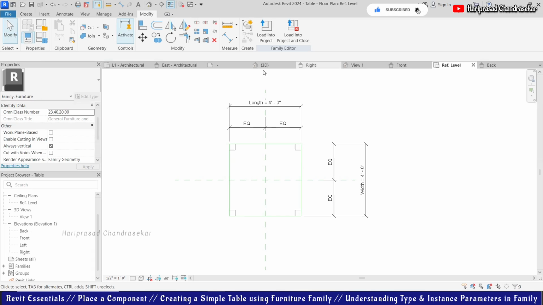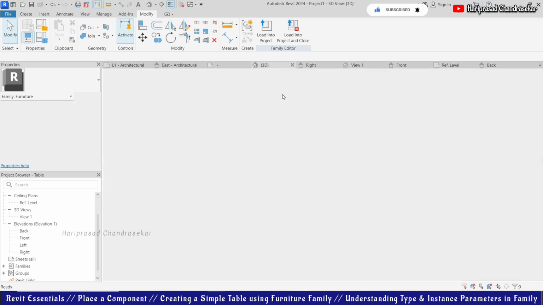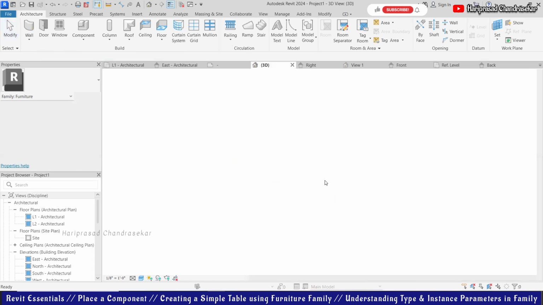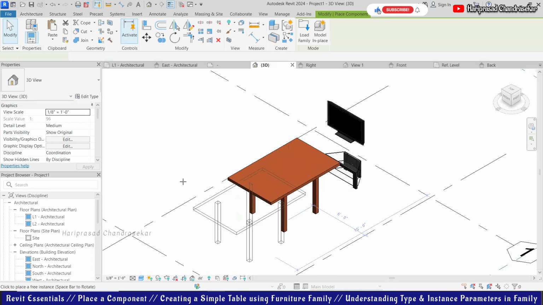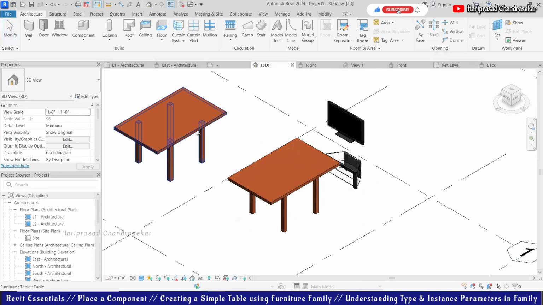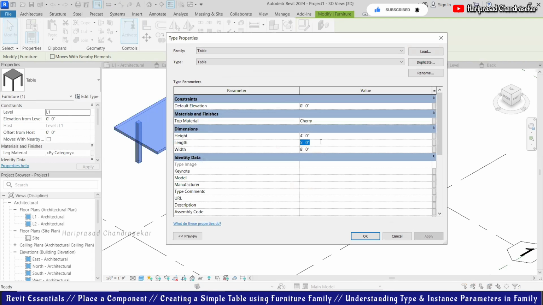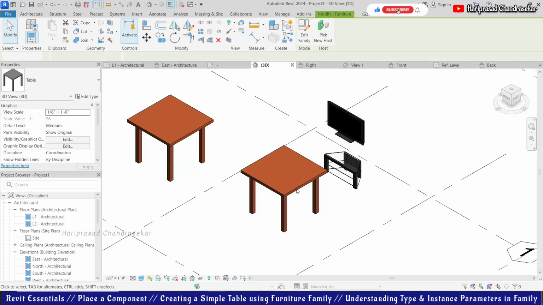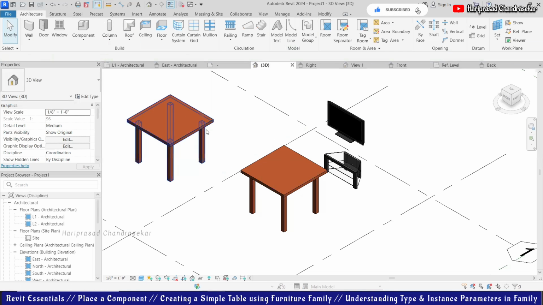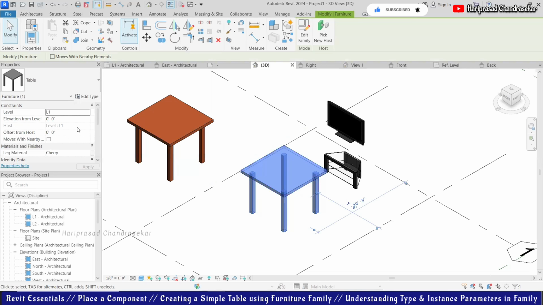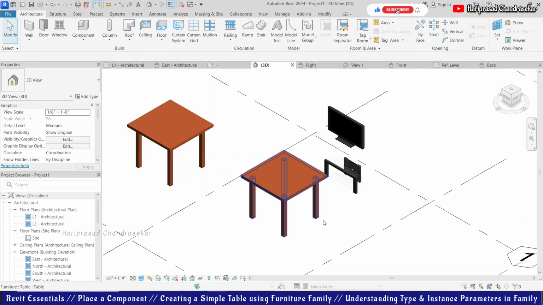Otherwise, I can go here and have the same component again. See, it is having the same size. If you are just going in the edit type and changing, it will change everywhere. So this is not good. See, everywhere it is changing. So it's not good. Instance in the sense, whatever one you are selecting, you can change only that. Instance means only one change. Type in the sense it will change the whole type.